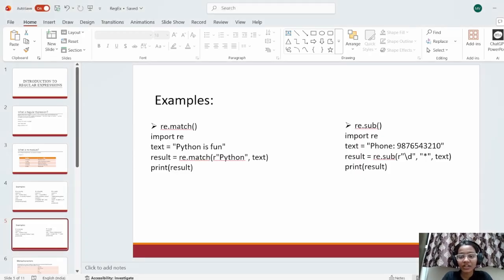Now re.sub. So sub basically means substitution. It replaces text that matches a pattern.